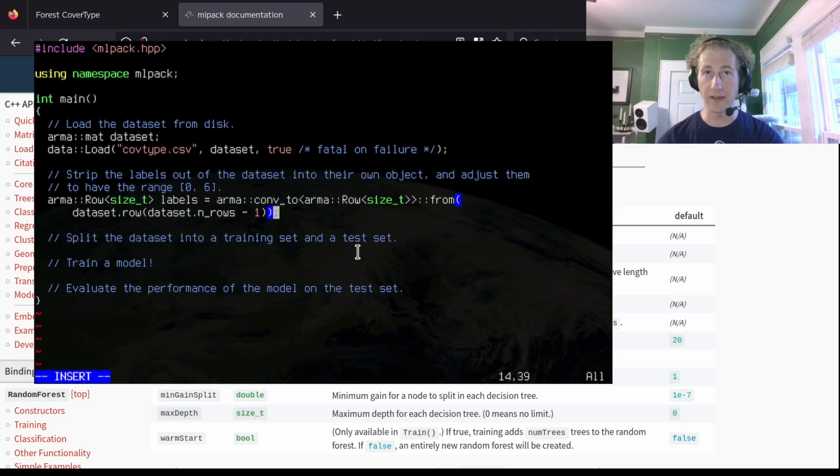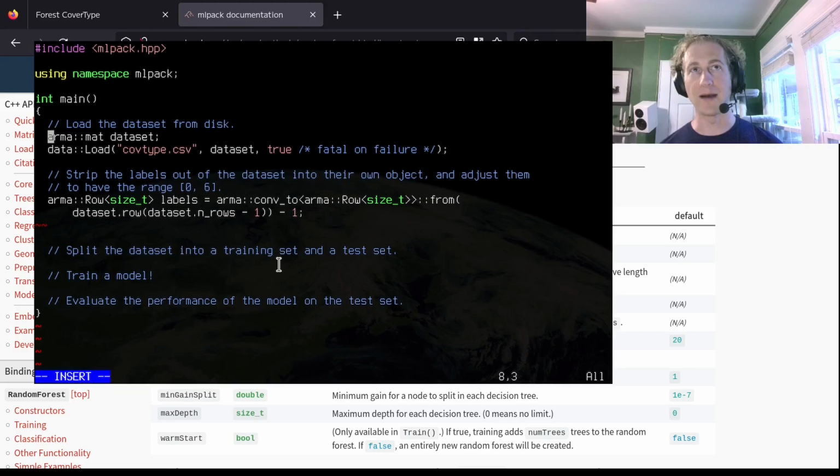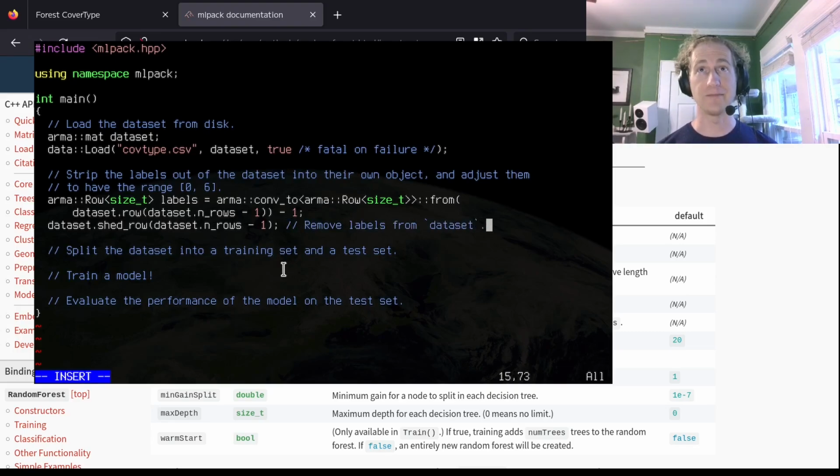Okay, so that gives us our labels, but we're not done yet because these are in the range 1 to 7. So we actually want to subtract 1. That is one way that we could do this here. Now, mlpack does have functionality to take an arbitrary set of labels, like 1, 10, 12, 15, or whatever, and then map that to 0 to the number of classes minus 1. But in our case, this is such a simple transformation, we'll just subtract 1, and that will work. And there's just one more piece, which is we still have the problem that the data set has the labels in it. So we can simply shed the last row off the data set. This will remove the labels from dataset.